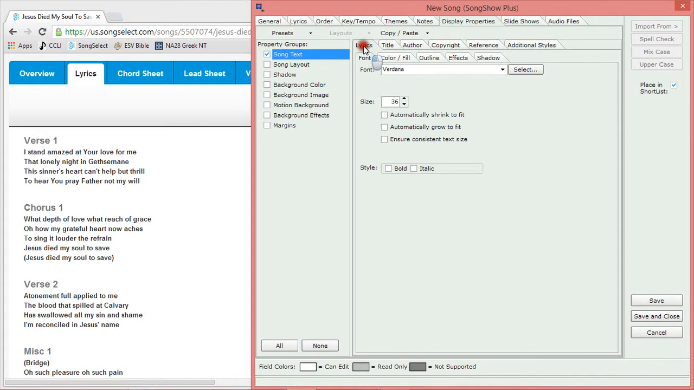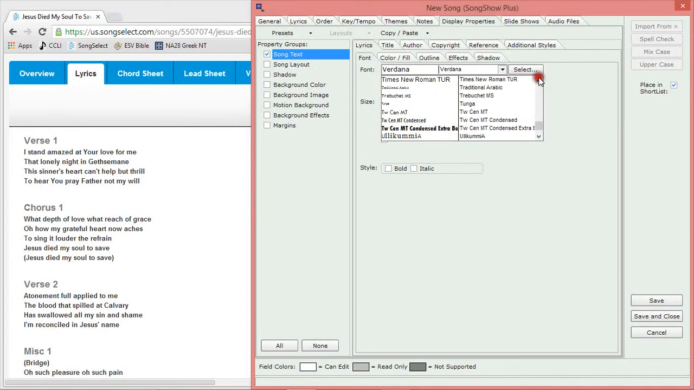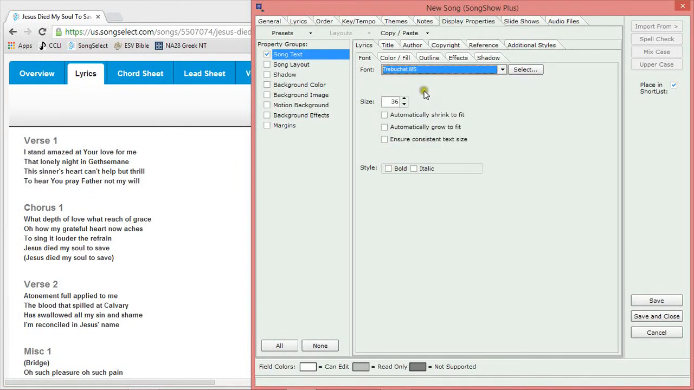And beginning here with the main lyrics, we use the font Trebuchet MS. So I'm going to scroll up, select Trebuchet MS. We use font size 21. And in these 3 subcategories, you want to make sure that you've got automatically shrink to fit selected and ensure consistent text size. You can leave automatically grow to fit off. So Trebuchet MS for the main lyric font, size 21, automatically shrink to fit, and ensure consistent text size.